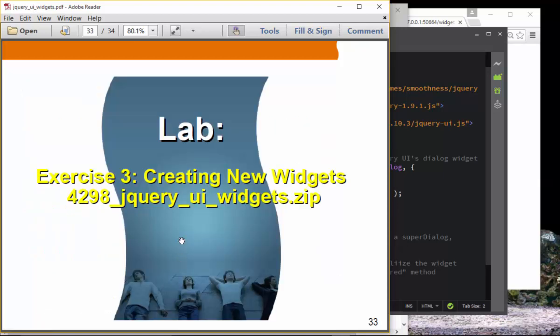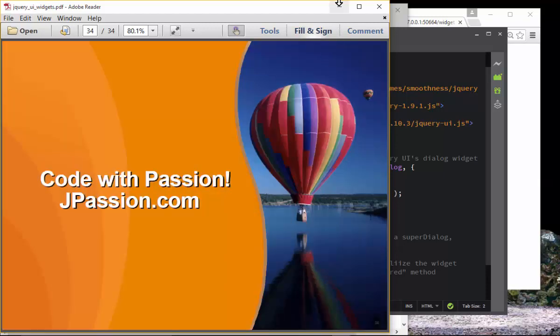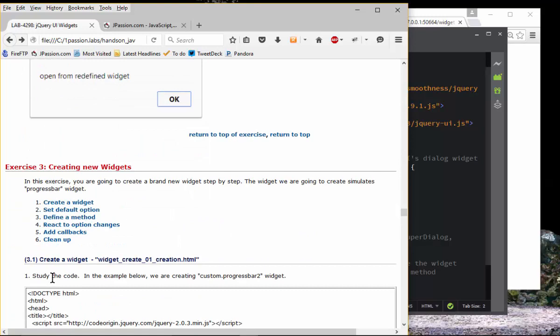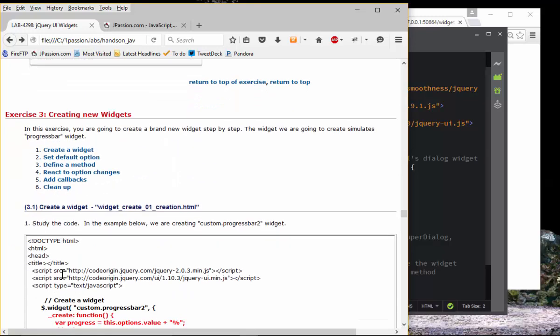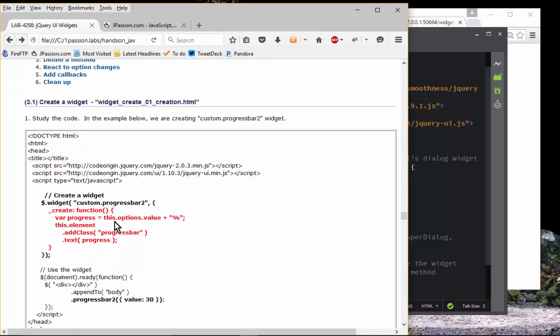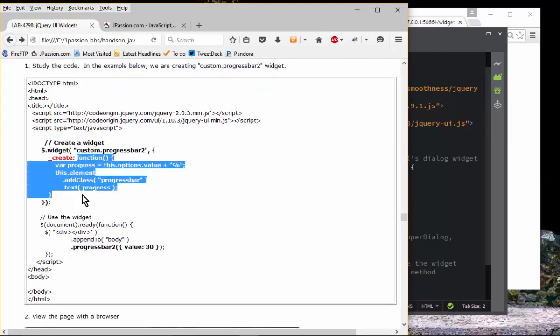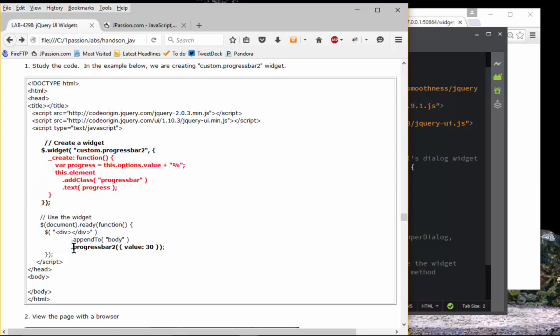Alright, so let's take a look at exercise 3. I assume some of you are pretty confused about all these things, so let's take a look at the hands-on lab and you will probably have a better understanding. Okay, so here we are creating a widget from scratch. Let's try to create the progress bar 2. And here we have to provide the _create method, and that is used for creating the widget. And then we are just using it.